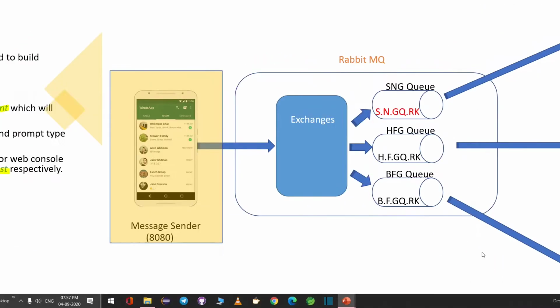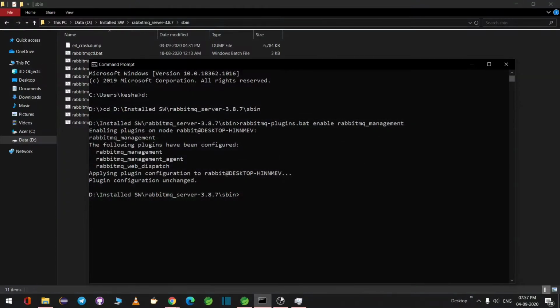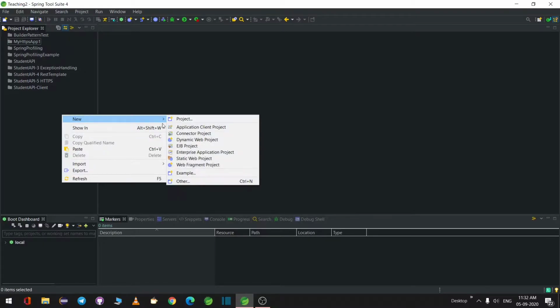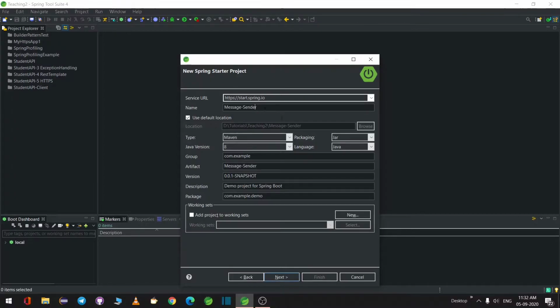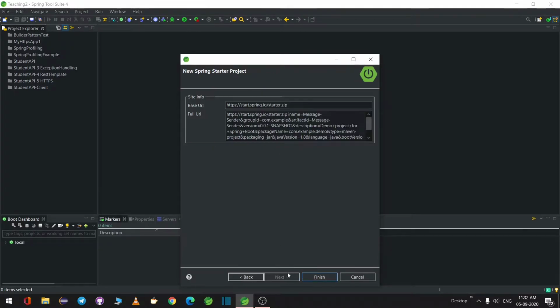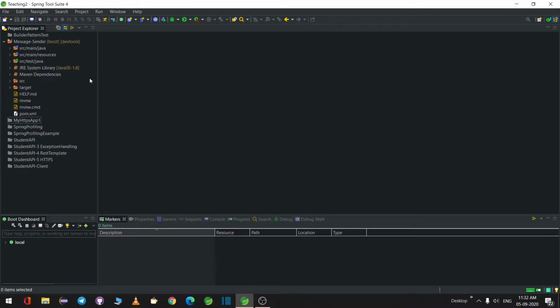Let us create a Spring Boot project called message sender. Here is my Spring Tool Suite. I'll create a new project, Spring Starter project. Message sender is my project name, and I'll be adding the Spring Boot DevTools dependency, Spring Web and Spring for RabbitMQ. This is the important dependency for this course. Let's click finish. Now our message sender project is created.